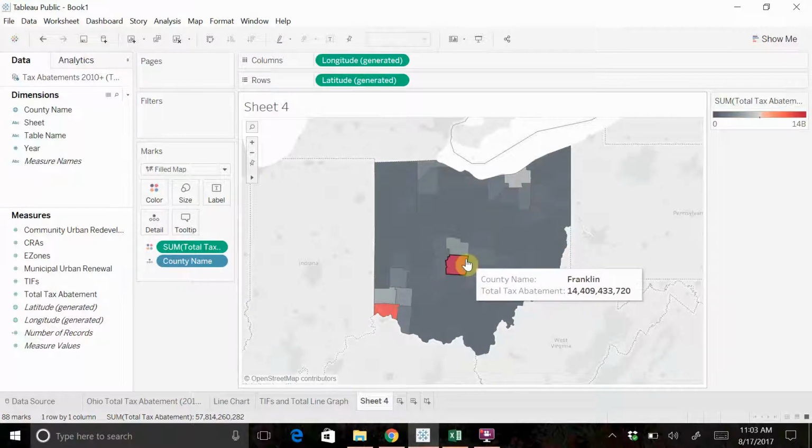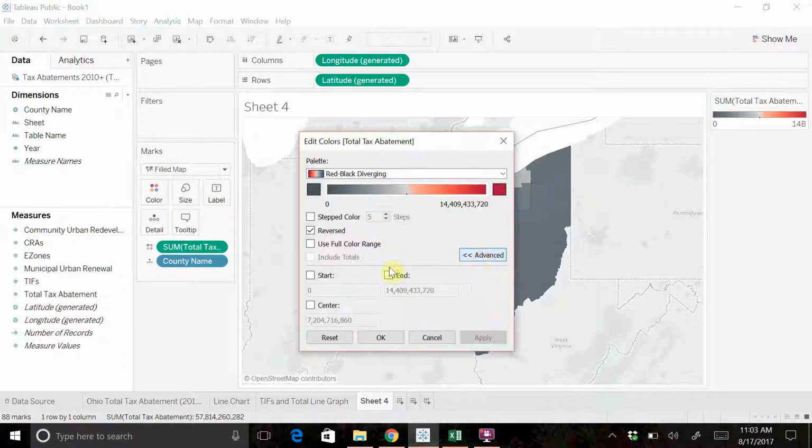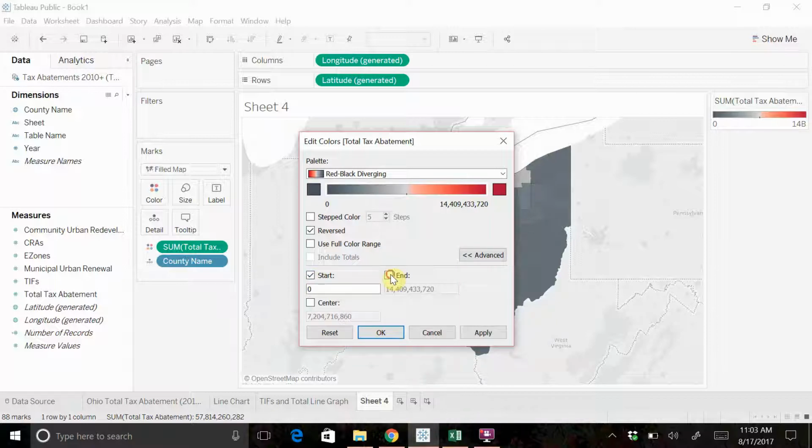So this is throwing off our scale. We can manually adjust this. So once again, let's click on our Edit Colors, and we'll click on the Advanced option, and we'll specify where we want the start, the end, and the center. So obviously we want 0 to be the start because there are some counties that spend 0, but we don't really need the highest value to be the end value because that'll throw off our scale.